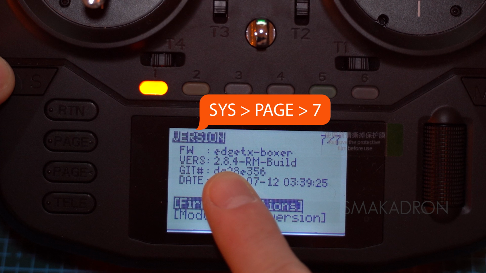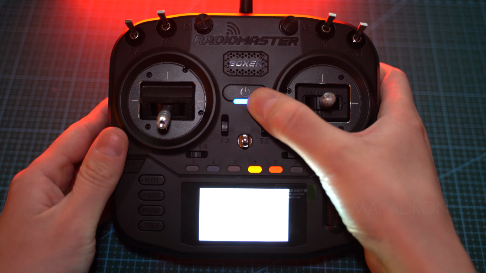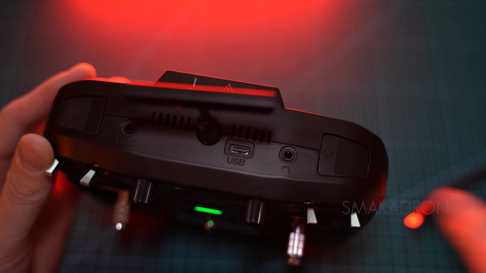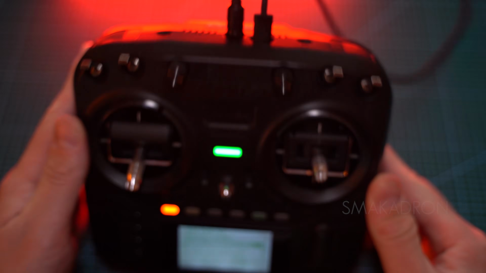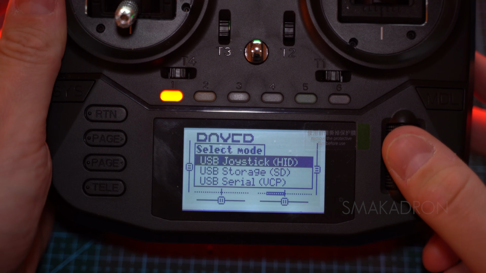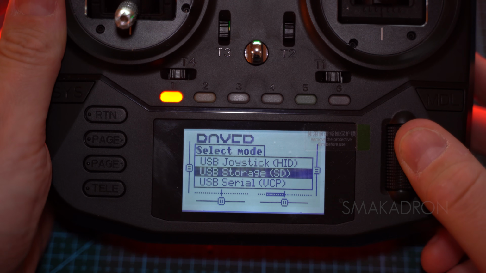Before updating the firmware, it is essential to make a backup of the current firmware and its settings, just in case. To do this, turn on your radio. Then, connect a cable to the USB port on the radio itself and to the computer. Using the scroll wheel, select USB storage from the list. Access the flash memory of your radio.